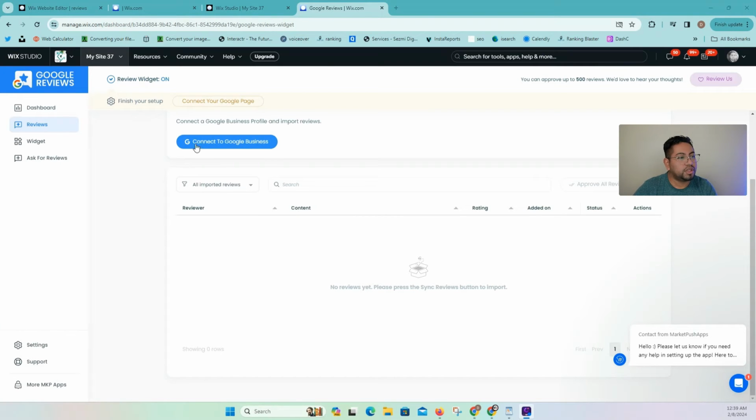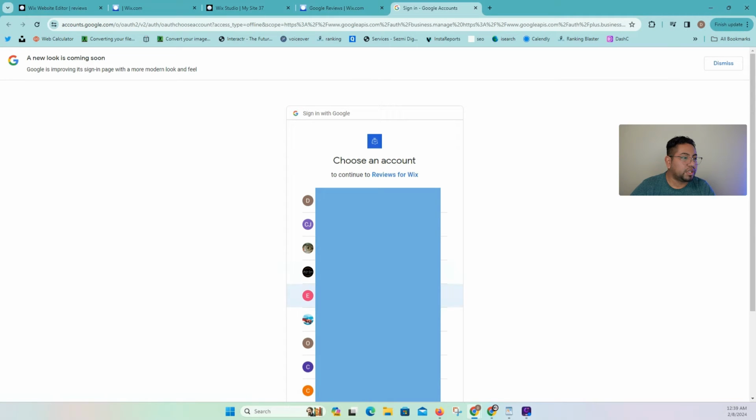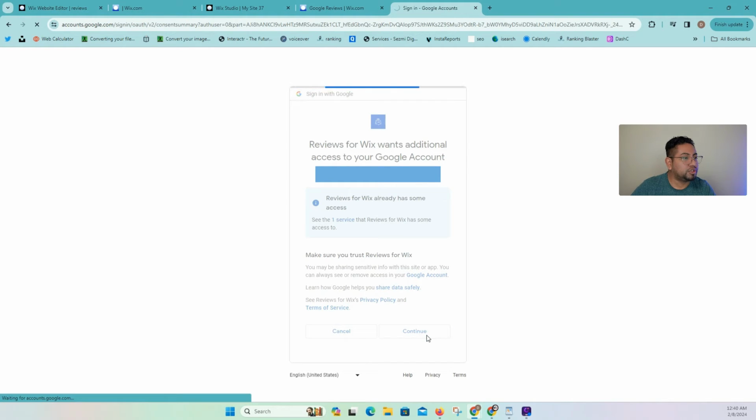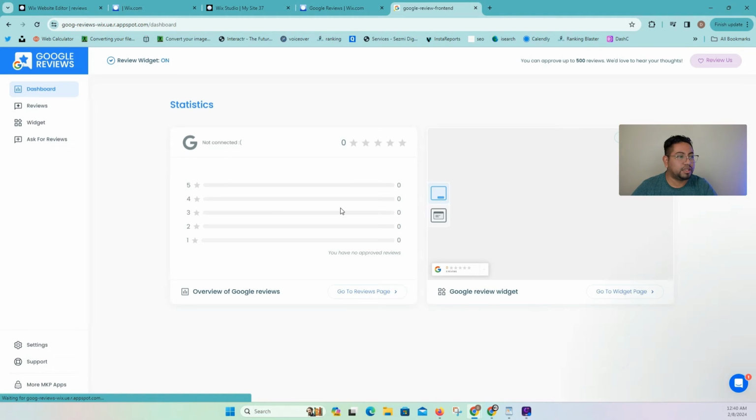And then once you do that, it's going to turn into connect to Google Business again. And then it's going to open this with a list of all your emails. What you want to make sure is that you select the right email that is associated with your Google My Business account in order for you to find it. So we're going to select this one, and then it's going to give you this one. If you already connected it somewhere else, it's going to give you this, but it's fine. You can just click continue. And many times it will just go straight to connecting, like what just happened now.